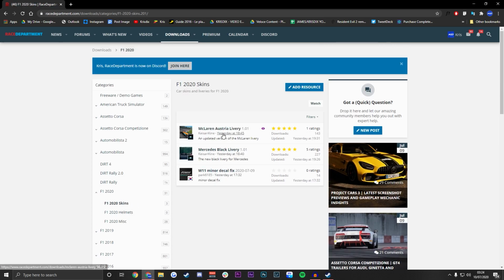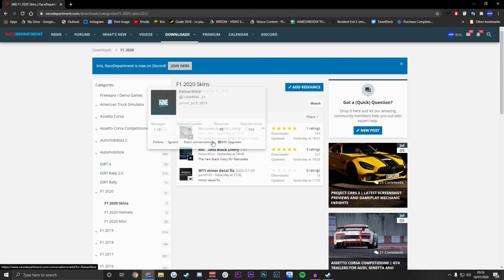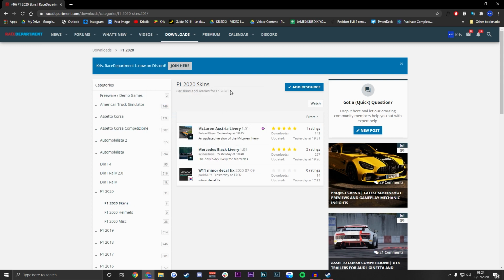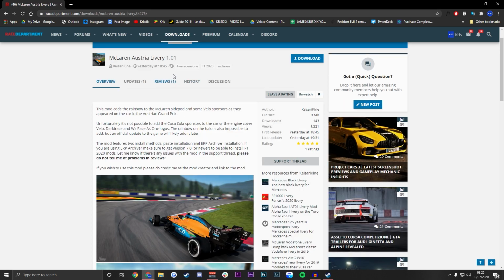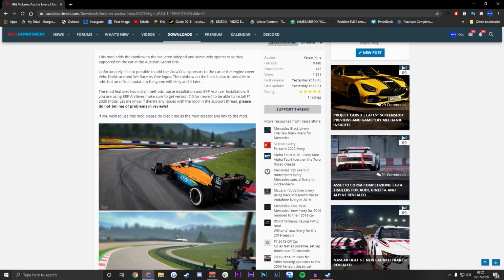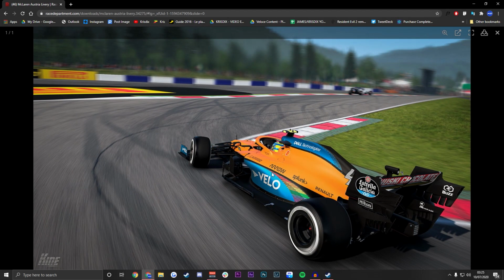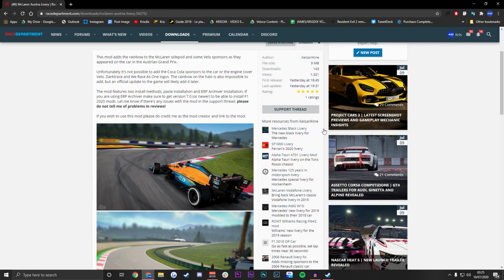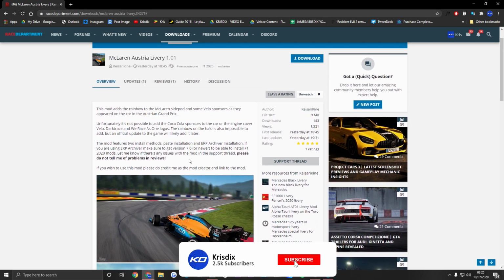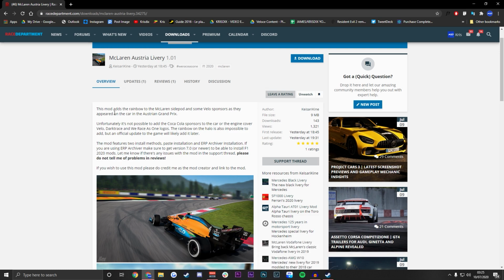Currently we've got 3 skins uploaded, 2 by Kine, which is one of the best modders in the community. Me and him are pretty good friends. We've worked on plenty of projects together. So we're going to use his McLaren Austria livery, and as you can see, he's updated it to the We Race for One with all the colours on the side and stuff like that. Obviously, at this stage, not everything's perfect. You can't get every little detail, which he's obviously noted here.